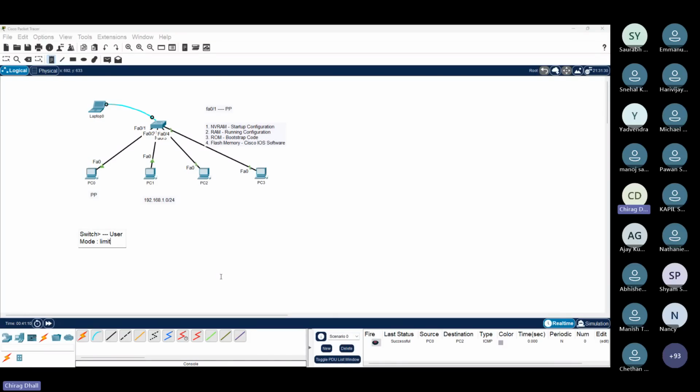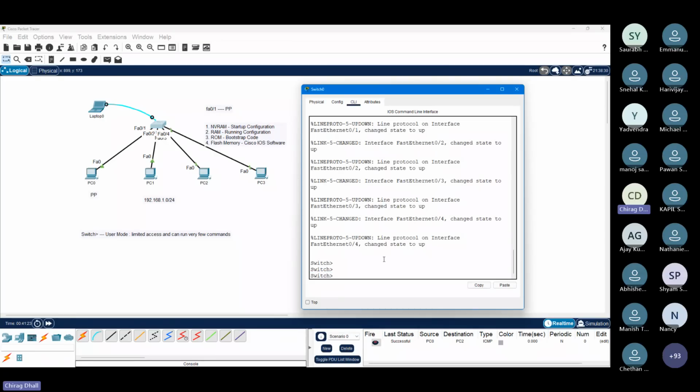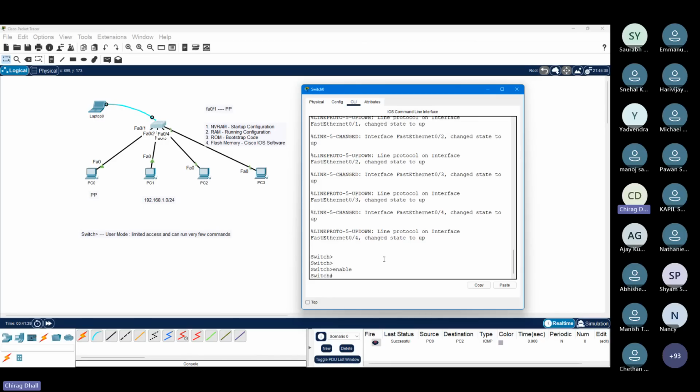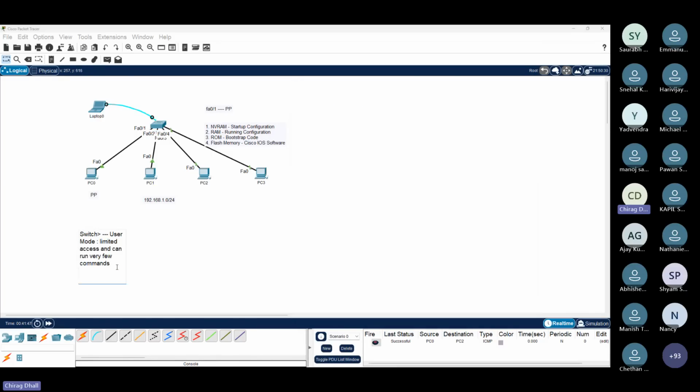In the user mode, you get very limited access and can run very few commands. Very few basic commands can be executed in the user mode. So we escalate our permissions by entering into the next mode, which is called privilege mode or the enable mode. For entering into the enable mode, there is a command called enable. You just have to type enable and you get inside enable mode. This second prompt of mine is enable mode.